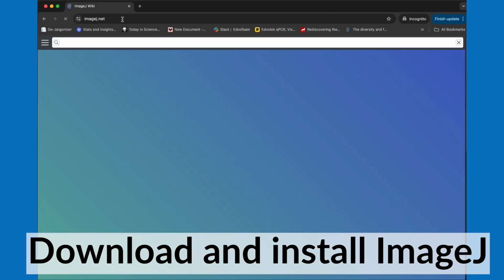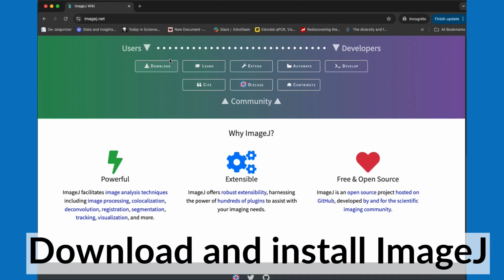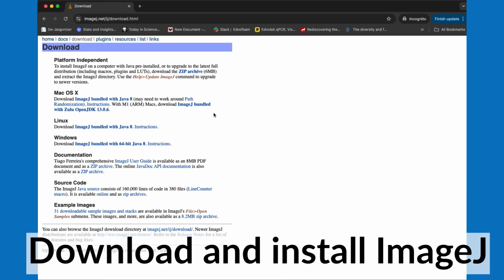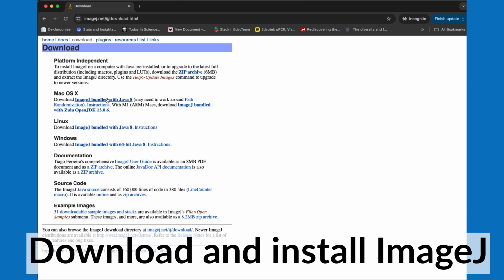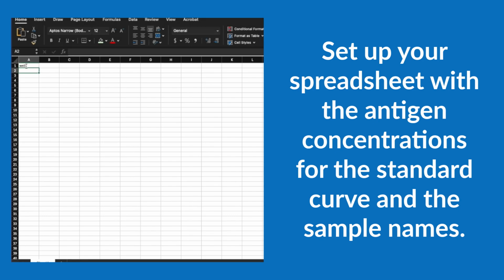This is a free image analysis tool developed by researchers at the National Institutes of Health. You can find it at imagej.net. This tutorial was prepared with ImageJ version 1.54H, so newer or older versions might be slightly different. You'll also want access to a spreadsheet program. This could be Microsoft Excel, Apple Numbers, or Google Sheets.